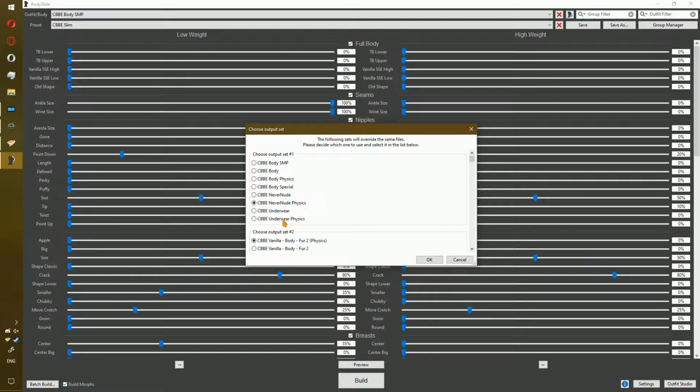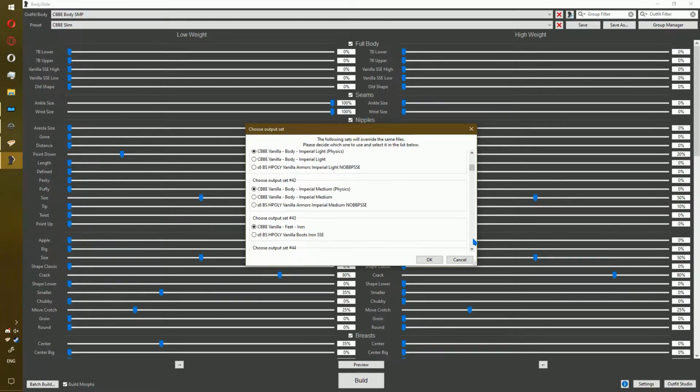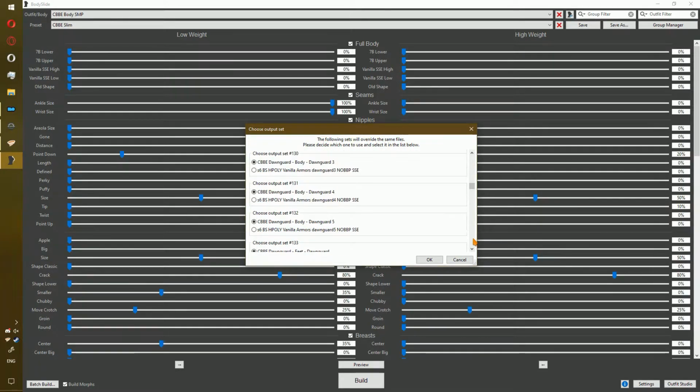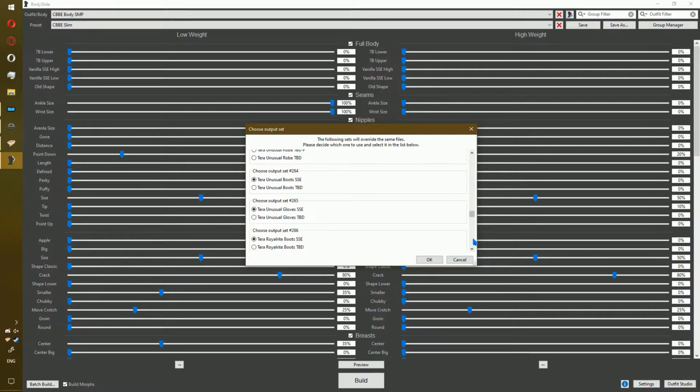Now once again, after a while, you'll be presented with this menu. I am once again using CBBE Underwear Physics. And you have several options for the rest of these. You can go ahead and choose which ones you want. I'm going to leave most of these at default, simply because it's easier.